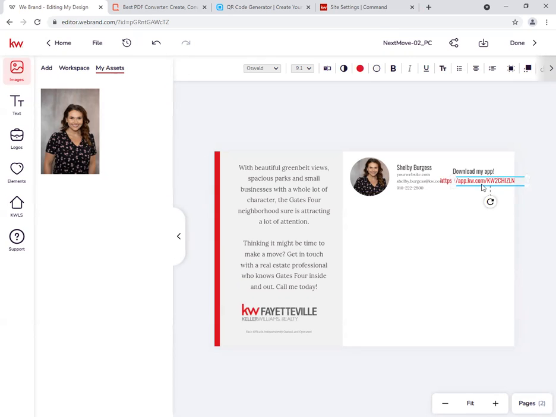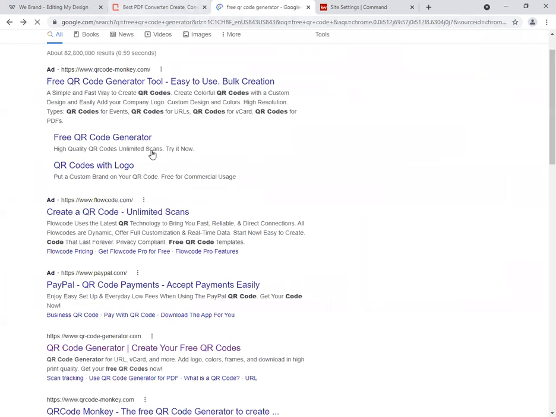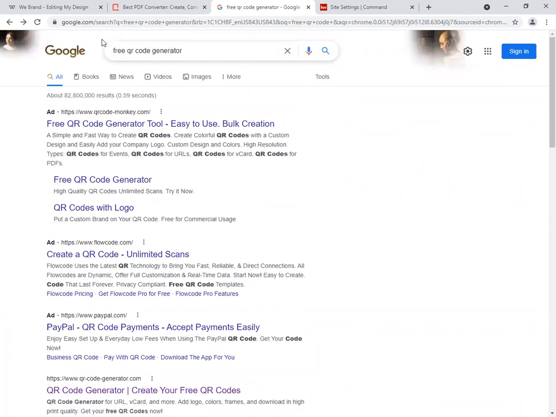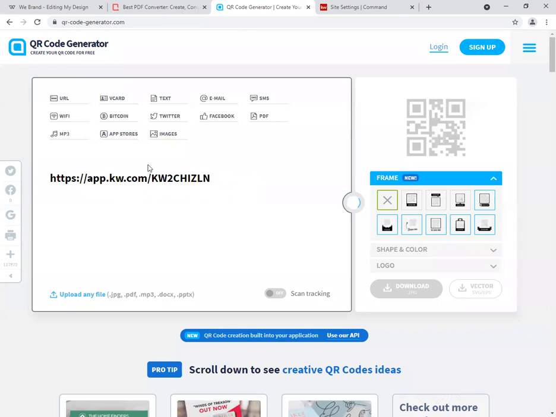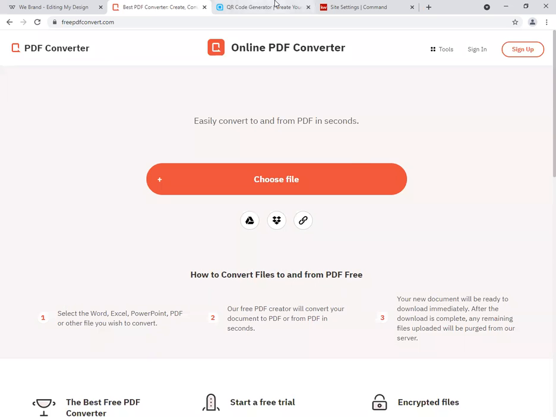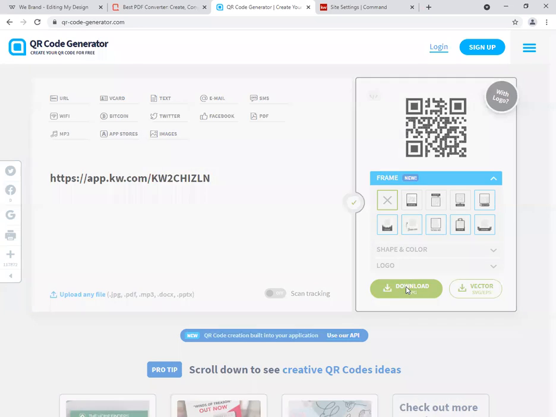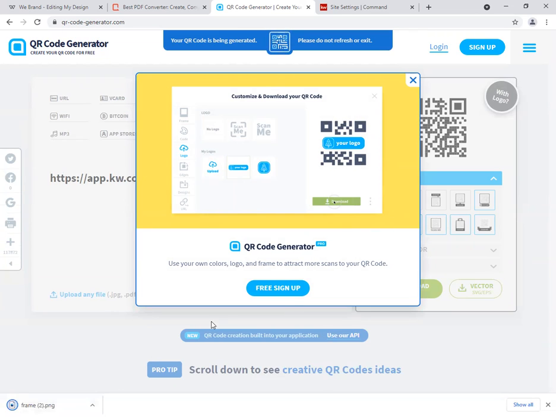No. So what you can do, this is a lot easier than it sounds. I like to just Google what I did to get here. I just did free QR code generator. And this one is QR-code-generator.com. It is free. I've played with it. I can paste in my app link, give it a minute to think, and it's going to generate a QR code. Whenever I'm going to take this and download it, it's going to ask you to do a free sign up, but if you look up here, it is being generated, so you can just ignore that. And I'm just going to wait for it to download.